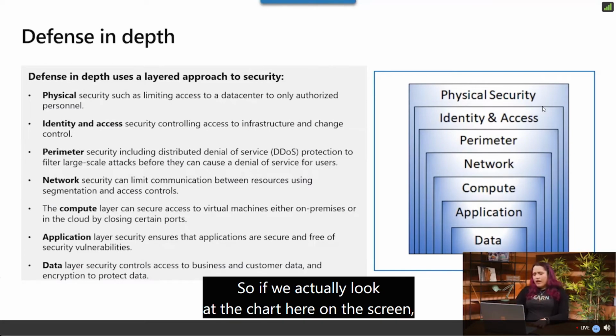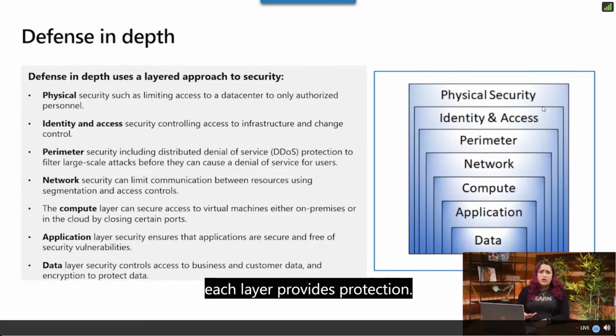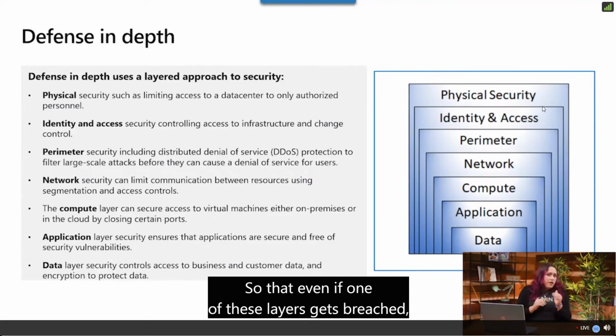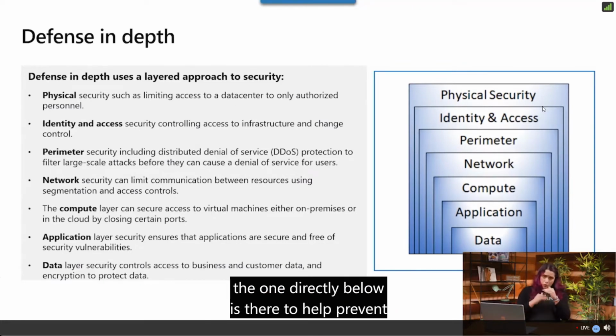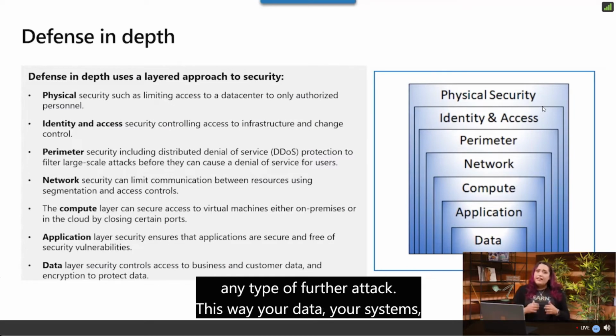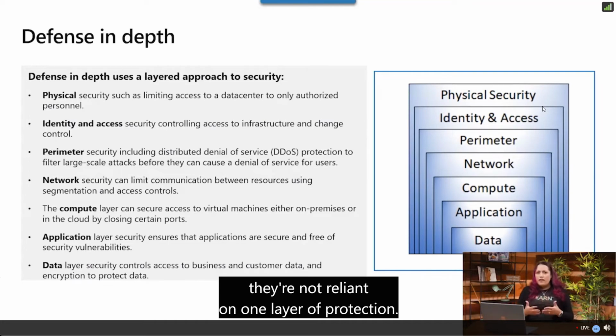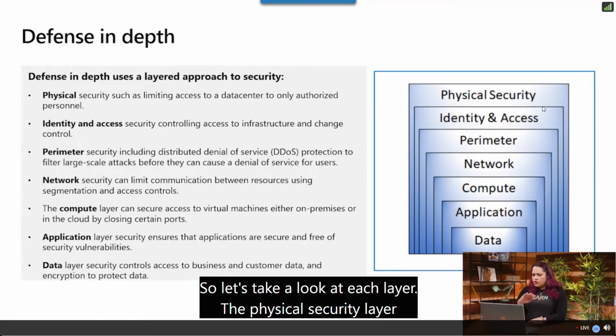So if we look at the chart here on the screen, each layer provides protection so that even if one of these layers gets breached, the one right below is there to help prevent any type of further attack. This way, your data and your systems are not reliant on one layer of protection. So let's take a look at each layer.